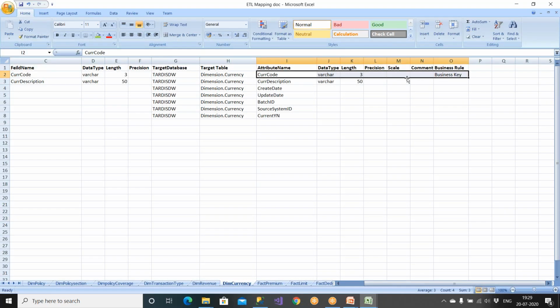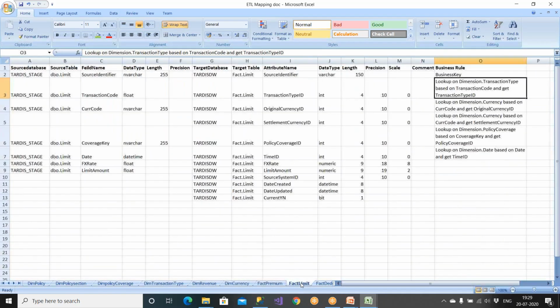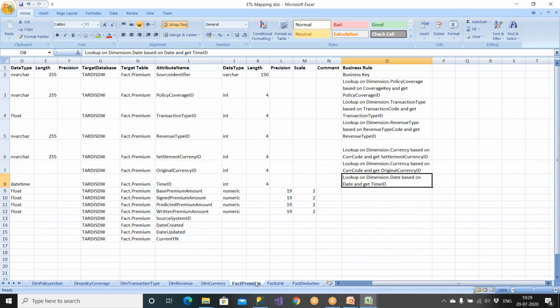And in dim currency, this is what is called the business key that you need to include in the second lookup. Description also you have to include. These other columns you should not touch at all. Clear? So in the second lookup you need to add these two columns. Fact premium, fact limit and fact deductions: we are not going to perform any incremental loading for the fact tables. So this is what you should be able to do in your packages.